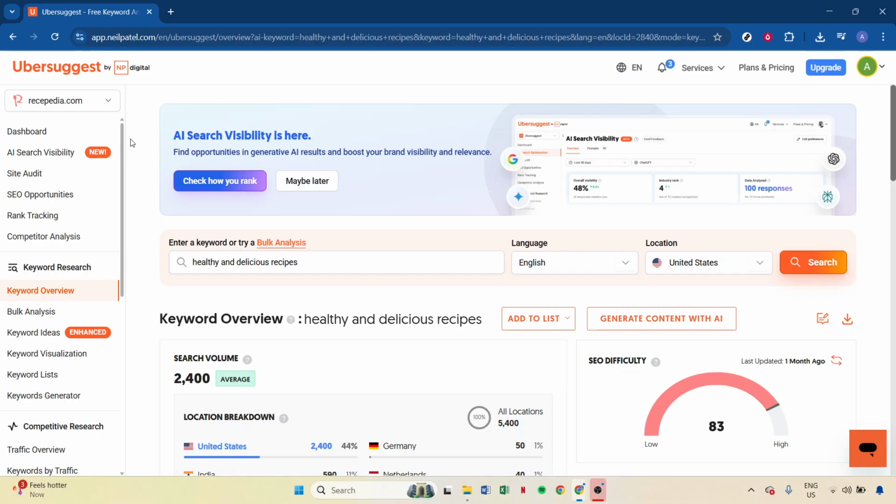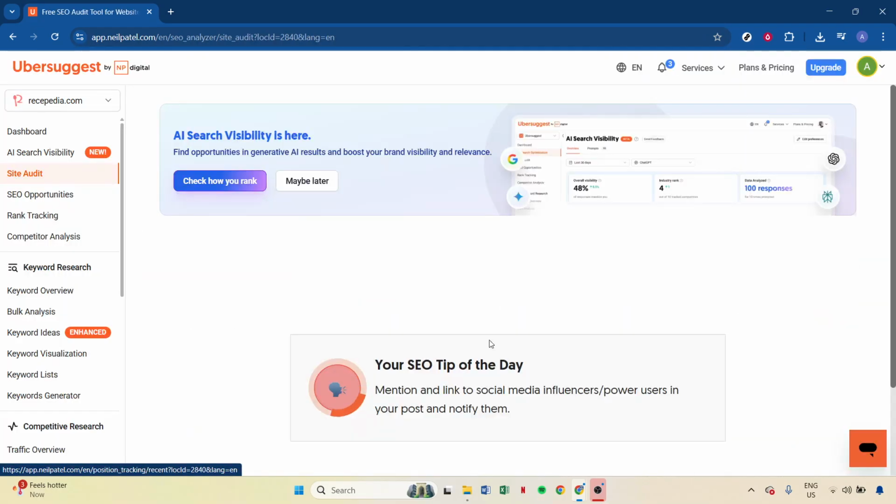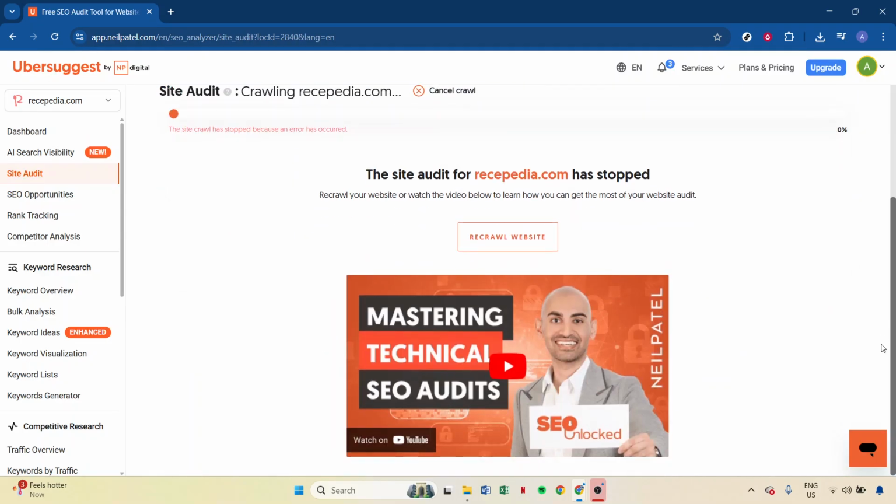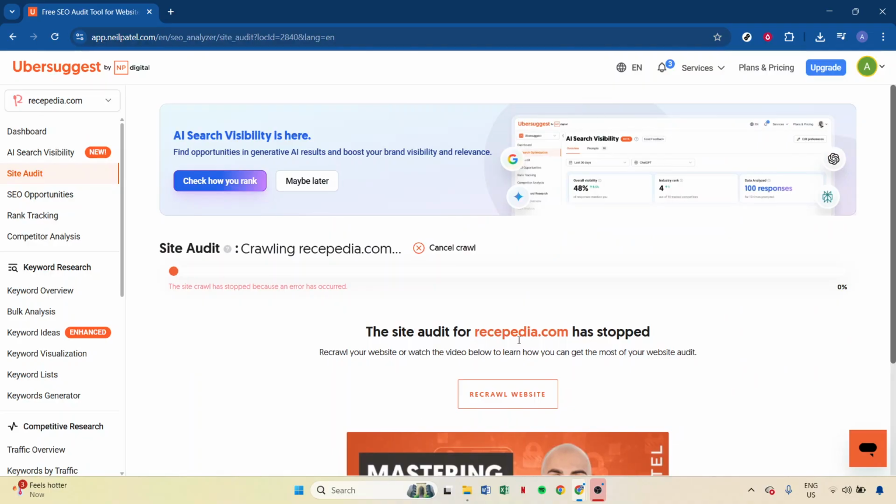On the left-hand side, you'll find the Site Audit option. Click on it, enter your website URL, and let Ubersuggest work its magic. This tool will highlight any errors or SEO issues present, like broken links, slow loading pages, or missing tags. Addressing these issues is vital as it can significantly improve your website's performance and user experience, which are key ranking factors for search engines. Now that your site is polished, let's find the right keywords.